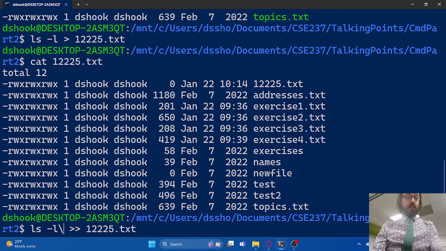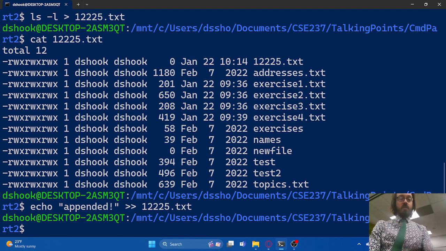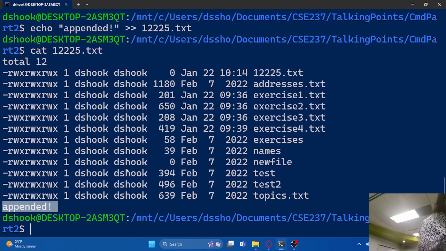And I can show you, right, by coming over here and just putting in a quick echo appended, right? With double arrows, double angle brackets. Once I take a look at my file, I'll see that, yes, it kept the ls from before and then appended my little message down at the bottom. Any questions about redirect so far? This can be a tricky thing.